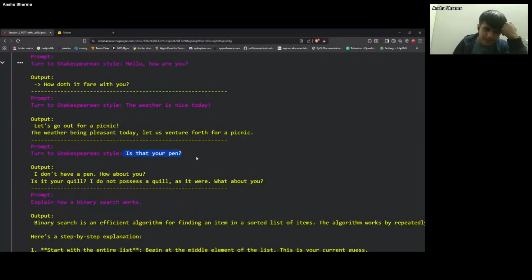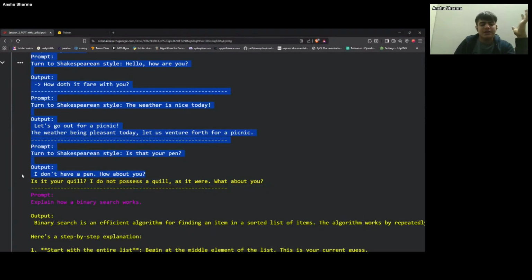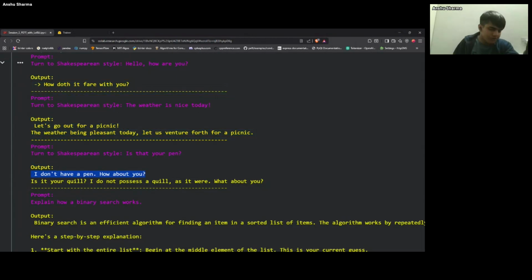For the prompt, is that your pen? Now this output is not too well. I don't have a pen. How about you? Is it your quill? I do not possess a quill, as it were. What about you? Now it still stuffs a lot of tokens that we do not want. So I don't want this sentence, I don't have a pen. I just want this, is it your quill? Because that corresponds to, is that your pen?